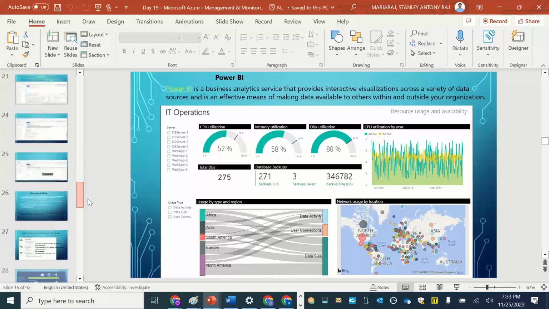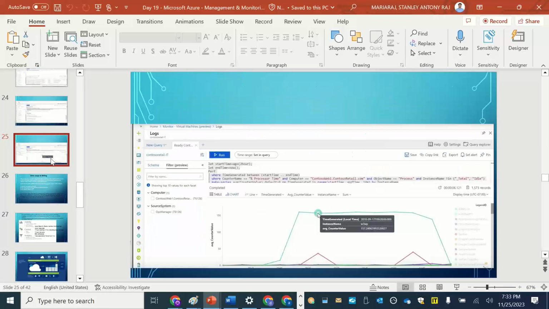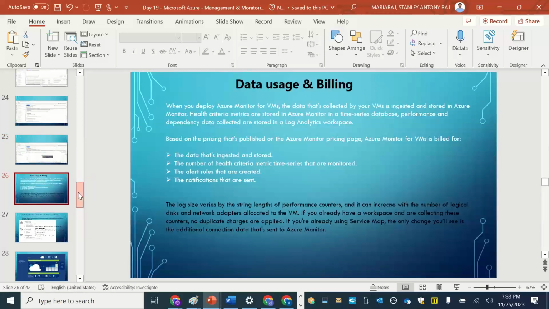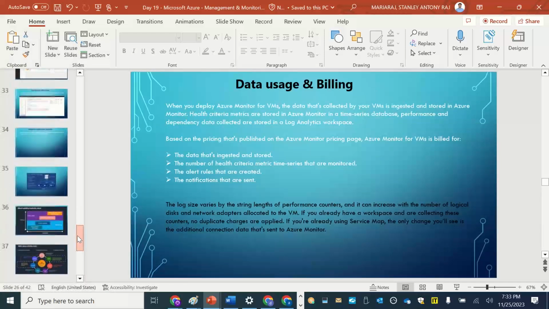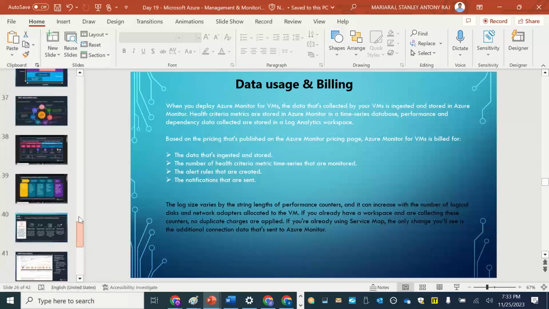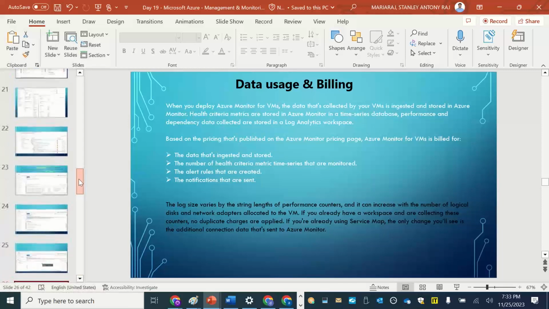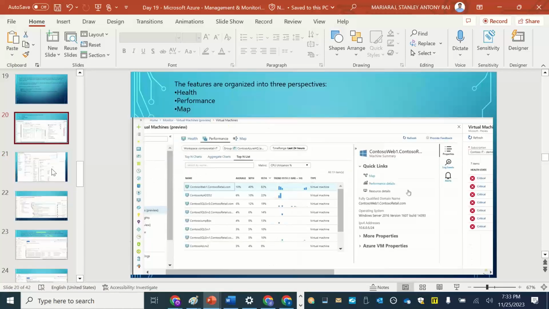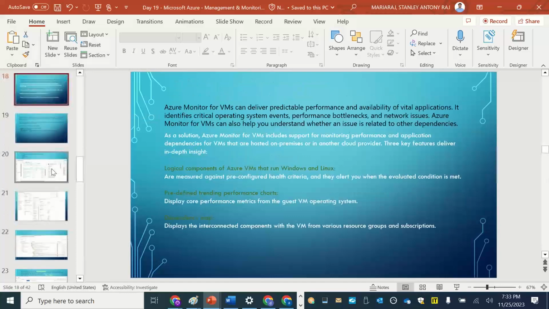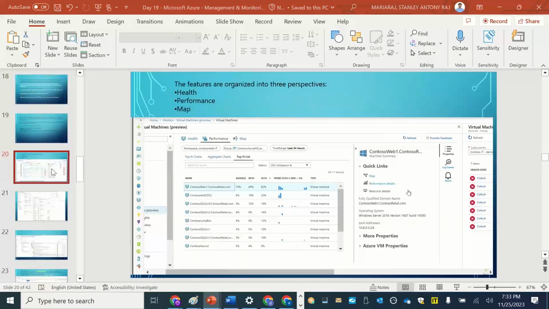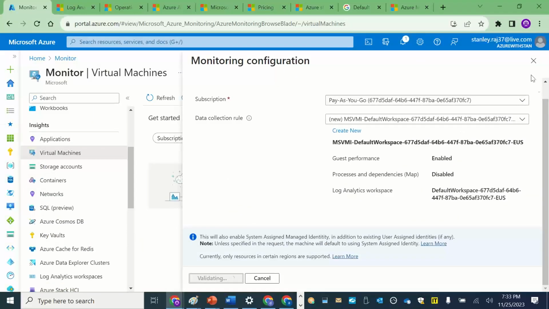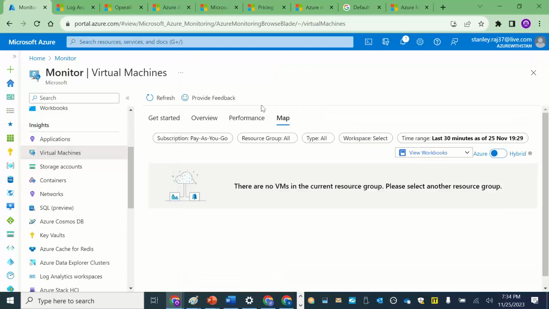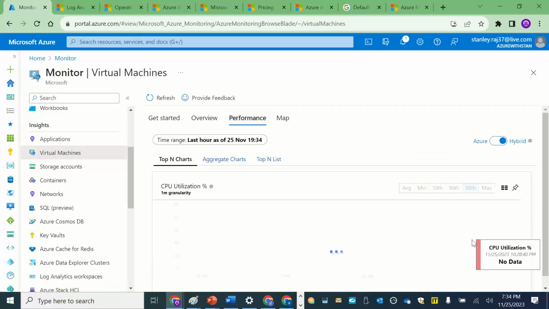Now, I just want to show you the interdependency screenshot. Sorry. So under usage and billing, I don't think I have an interdependency mapping screenshot. Okay, I think I don't have it. Let me see if this is still validating. Okay, let me show you a different way.